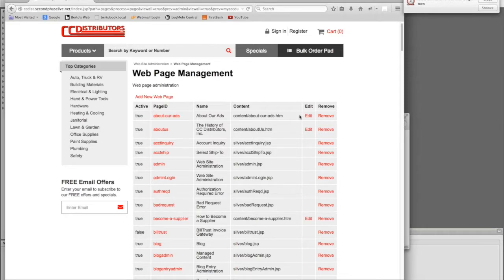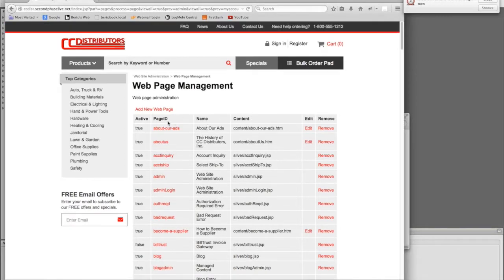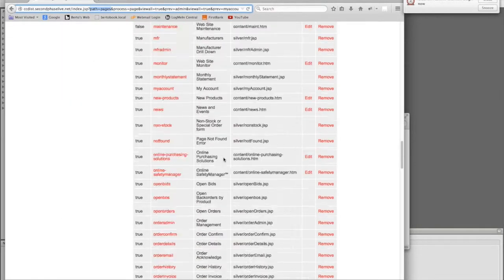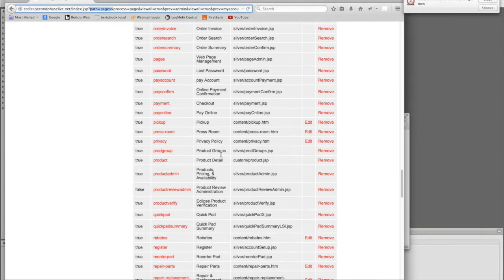So something like about our ads, you can actually edit it from here. Or if you click on the page ID, that refers to how you're getting to the page. It's called the path. In this case, this page is called Pages because it's the page management page, and it's actually down here, Pages.